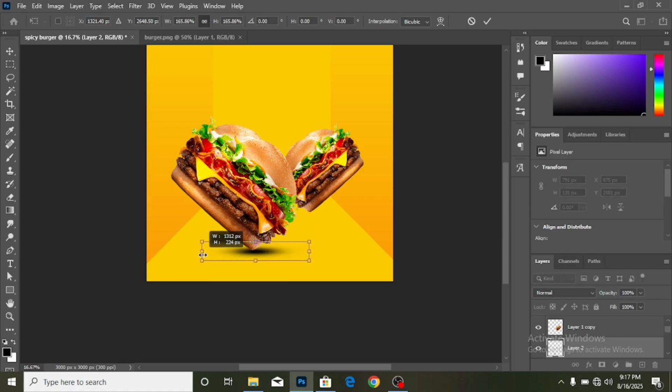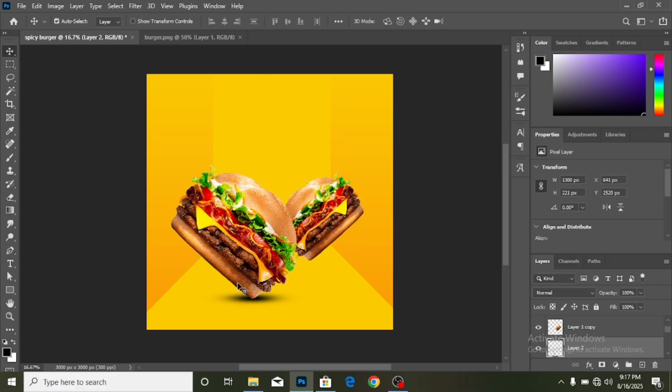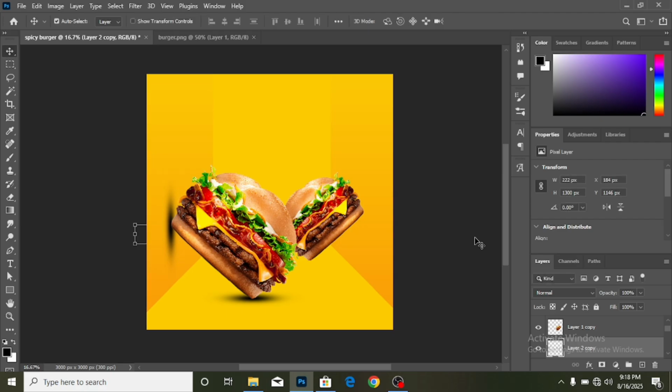I'm going to adjust it. Okay, so we have successfully created our realistic shadow. The next thing we're going to do is create a duplicate, because as you can see, the burger is also resting on the wall as well. So I'm going to create a duplicate using Alt and dragging. I'm going to make a selection and flip this. So I'm just going to drag it right there.